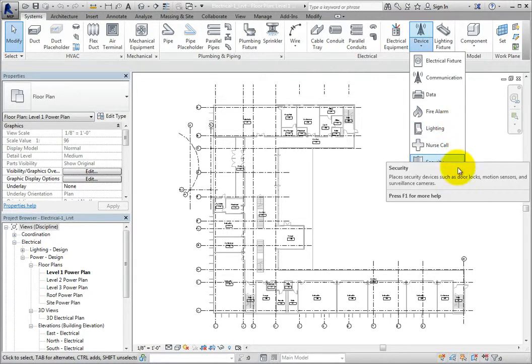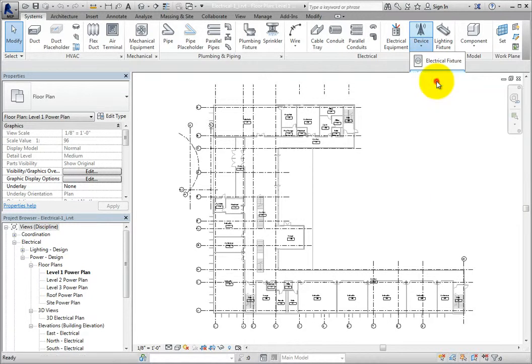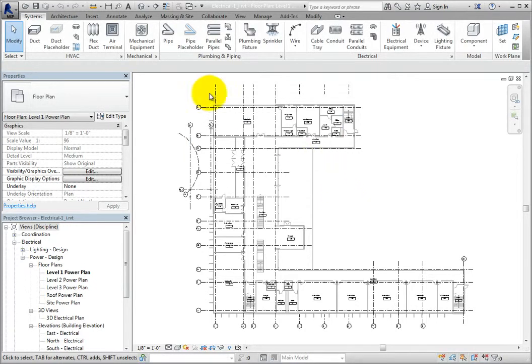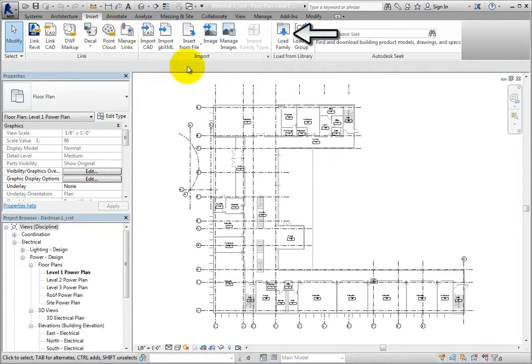and telephone. It is important to know that for many of these categories, there are not families loaded into the default templates. For example, when I click Communication, a dialog appears stating that no communication devices family is loaded in the current project and asks if I want to load one now. I'll click No. I'll switch to the Insert ribbon and click Load Family from the Load from Library panel.